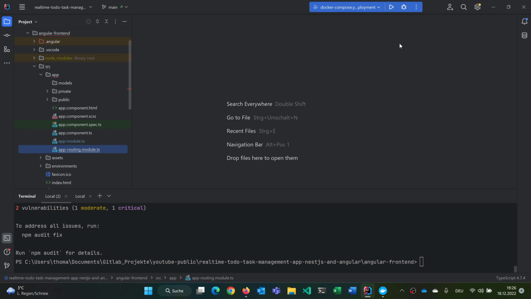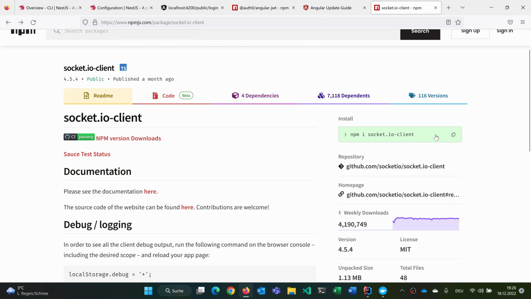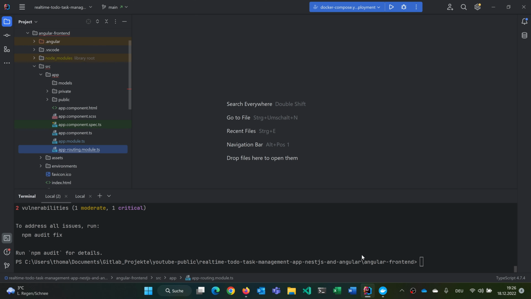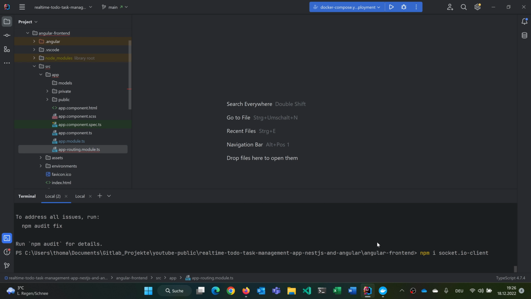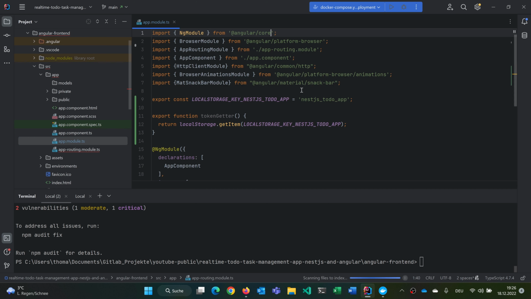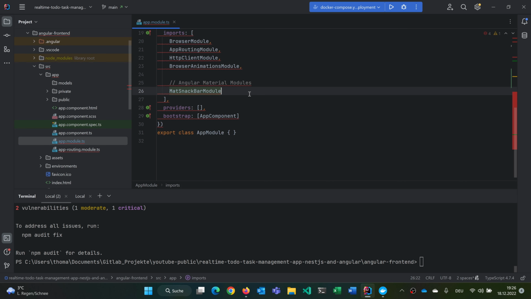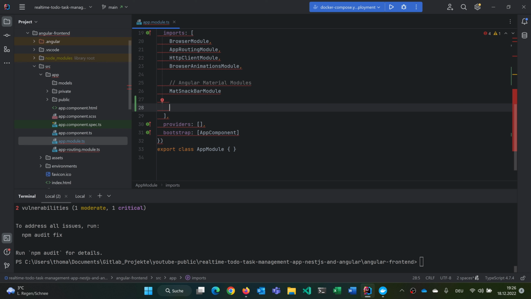So now we are able to continue, and we can now install the Socket.io client also. Sorry for switching a bit between all the stuff. So what we can do now here, since we just wrote our token getter, now we want to use it, and we can do it exactly like they said in the documentation.